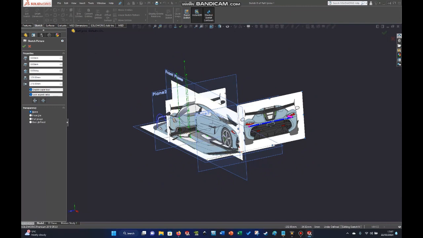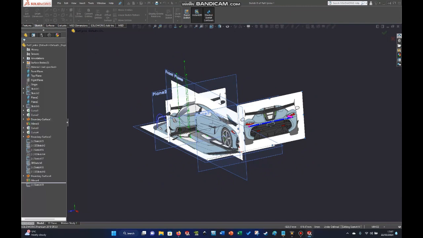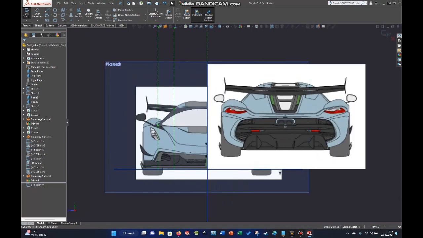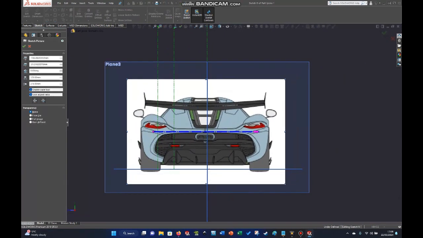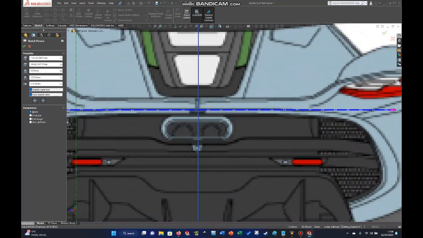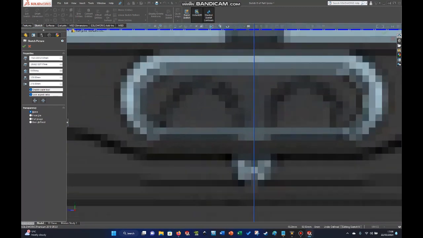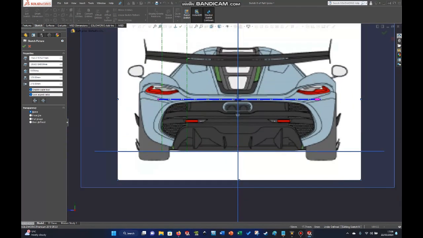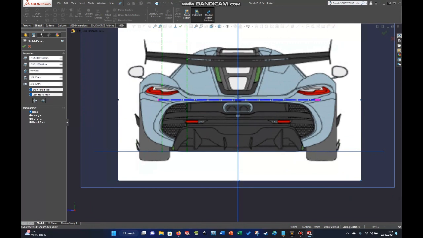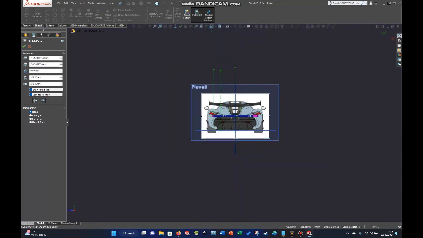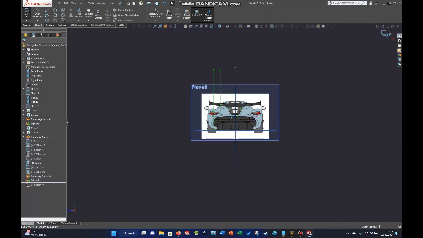Okay, and then straight on that. What I'm going to do is drag that picture forward and come in here, just center it. I will grab those lines to make sure that we are completely centered. Okay, press OK here. Exit.